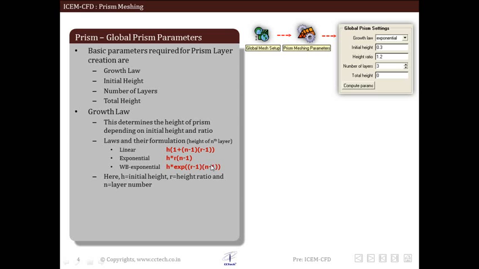Now, mostly the linear growth law will be used. It is the simplest of the three to understand. Within this formulation, h is the initial height, r is the height ratio, and n is the number of layers or the layer number. It is clear from this formula itself that what we need to give as input is initial height, height ratio, and number of layers. We will discuss all these parameters in detail in the coming slides.